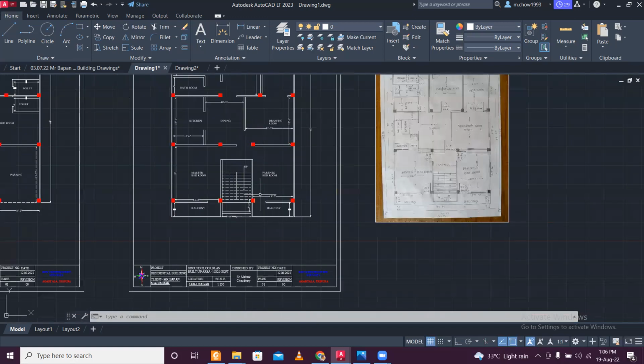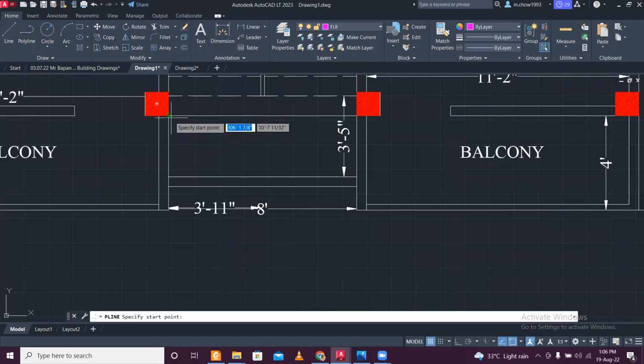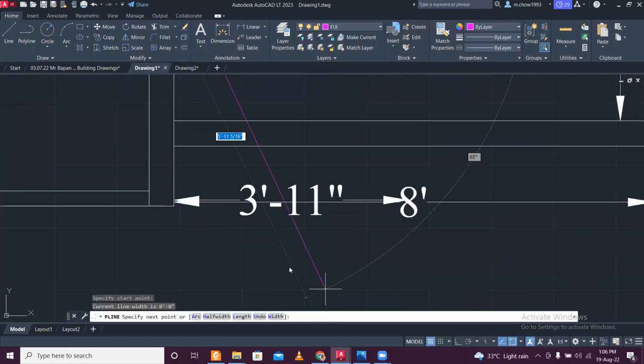Okay, before that, one thing we nearly missed. What is FUI? There is that. I'm just going to take the polyline here and draw my polyline. Turn on the ortho. It will help you.